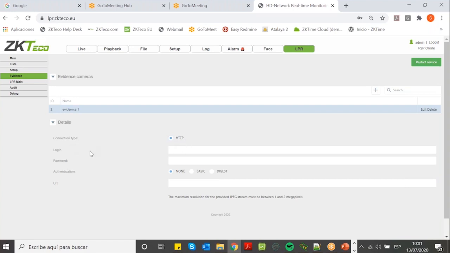Okay, HTTP connection, authentication, and URL. This is based on RTSP, so you can connect. Okay, you can connect the evidence camera. So after this, the evidence camera will save.